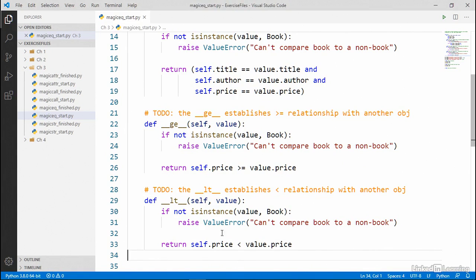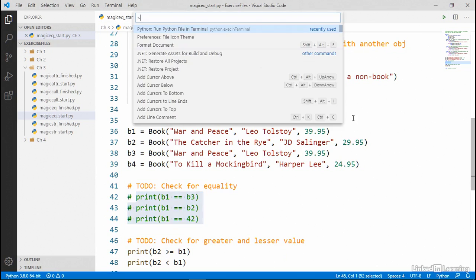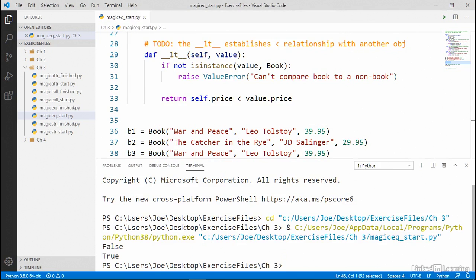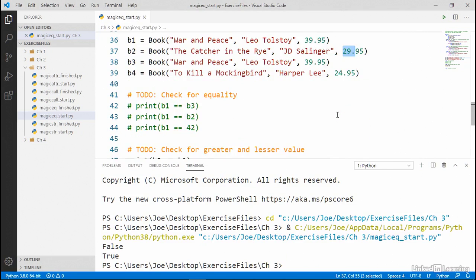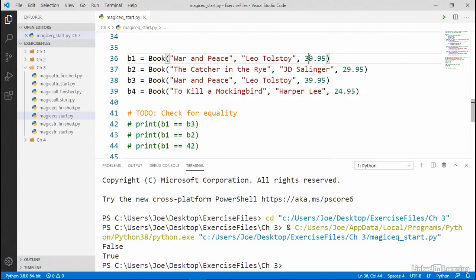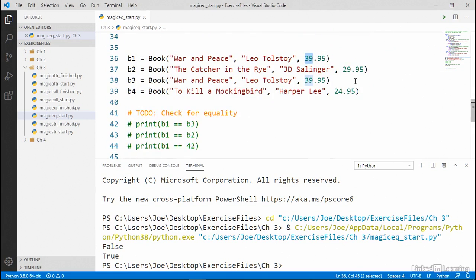Okay, so now let's run that code and let's comment out our prior example for the equality check. So I'm going to run this. All right, and we can see that B2's price is $29.95, and that is not greater than B1's price, which is $39.95. So that evaluates to false. And B2 is less than B1 based upon price. So now we have the ability to do comparisons of book objects.